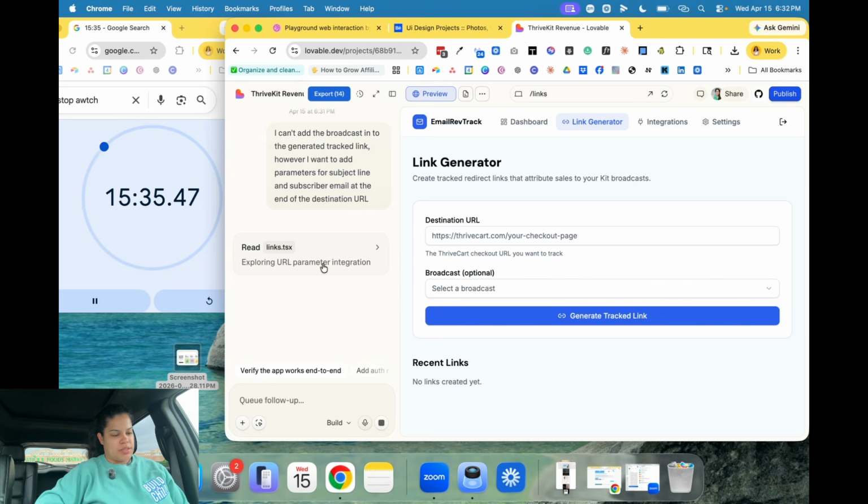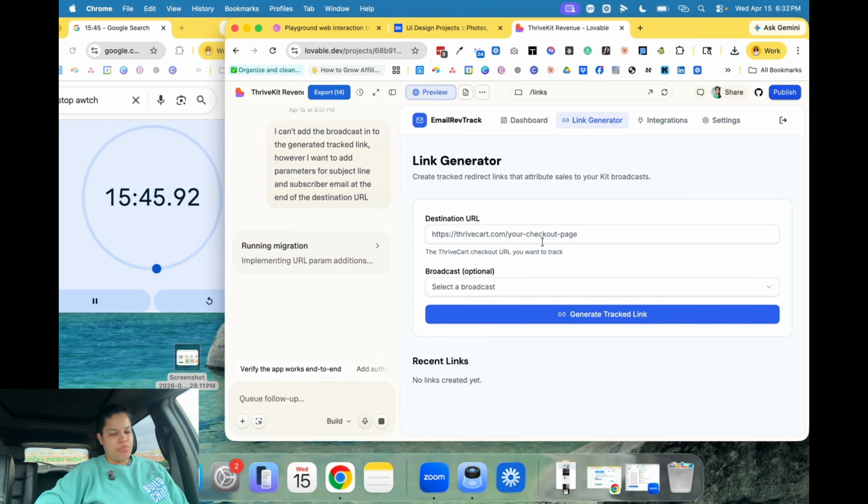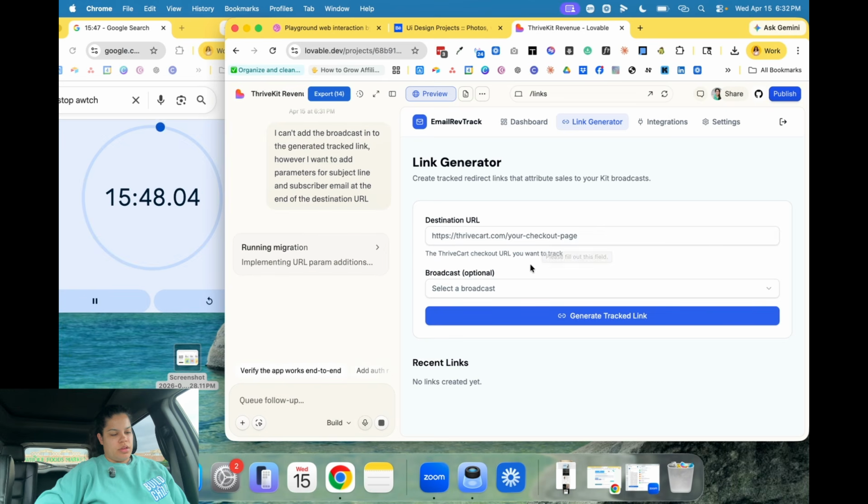So here it is. It's creating the URL parameter integration, and you'll see it change. So right now it's destination URL and broadcast. And let's see what it looks like after the change. And it shouldn't take too much longer. I am using Whole Foods Wi-Fi, which apparently is slow. So Whole Foods, get it together.